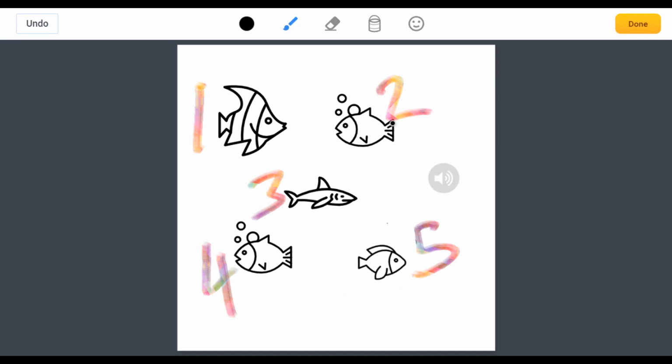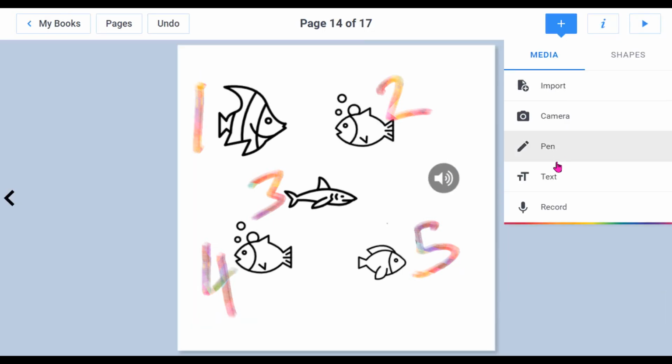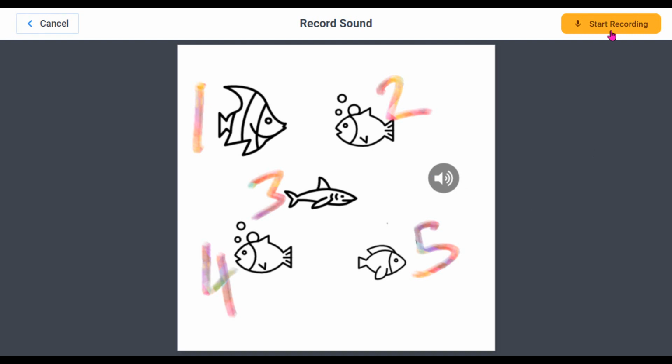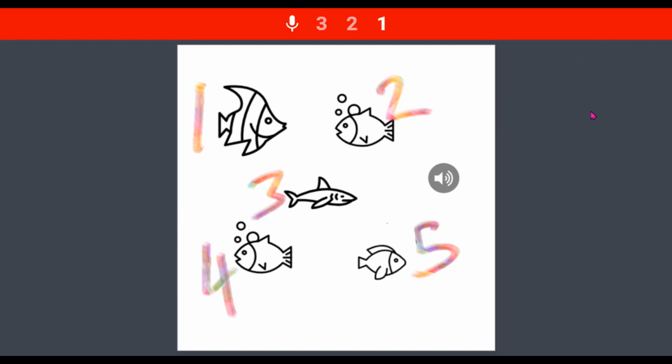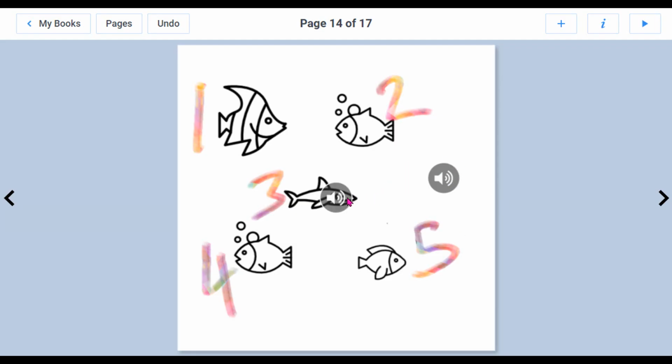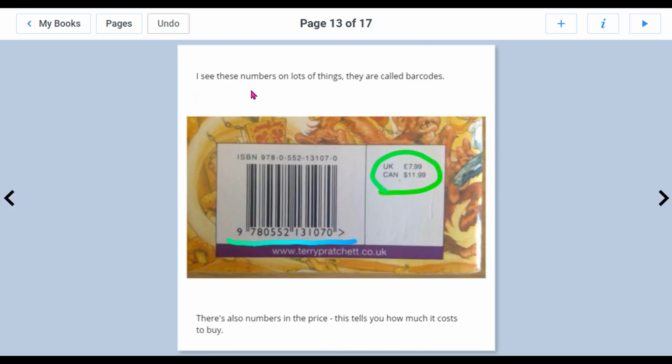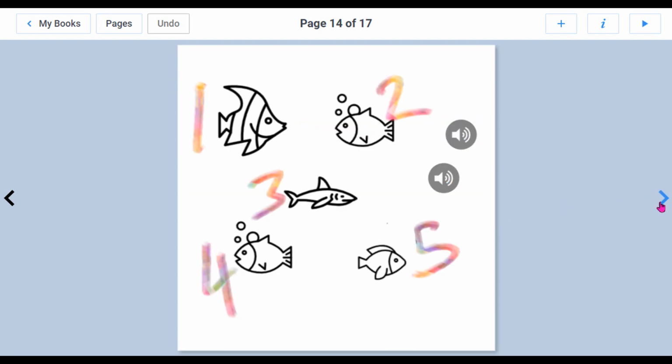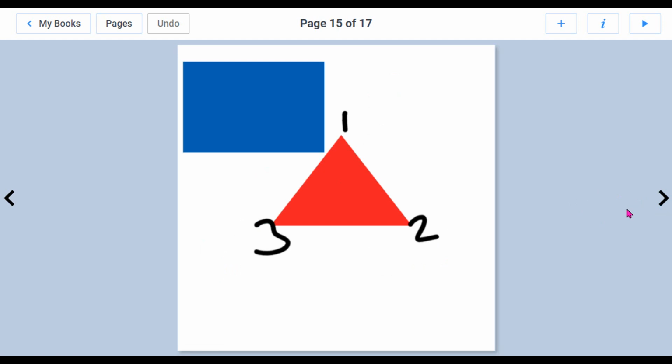But again, I've numbered these fish and I've been counting in this order: 1, 2, 3, 4, 5. 5 is my cardinal number, but also I have used a recording here. So I could record the song 1, 2, 3, 4, 5, once I caught a fish alive, and I can add that recording, which again is great that I could do that for any of the pages. So I could put on a recording here explaining what I've done, so that it's available in text and also audio. So that might be useful for some of your learners. Again, making sure everyone is included there.